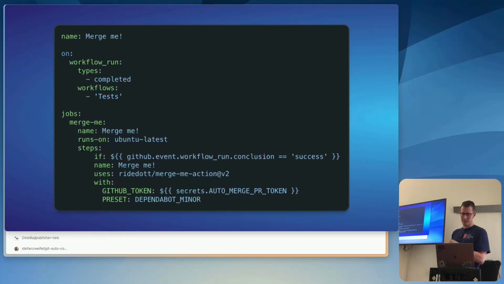And to prevent merging the pull request, we do this if clause here, where we get the conclusion of a workflow run. And if that's successful, it usually means the tests have passed. And then we basically just pass a personal access token and tell this action, which another guy made, I don't know how it works, and we just say minor, merge all minor and patch versions, if everything is okay.